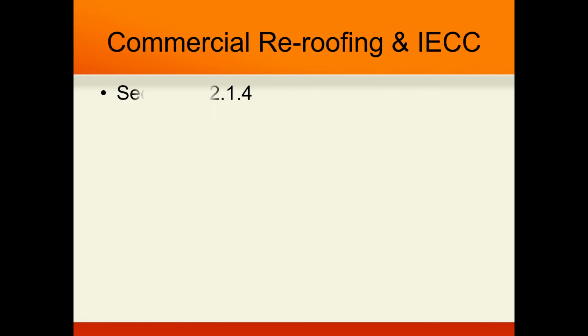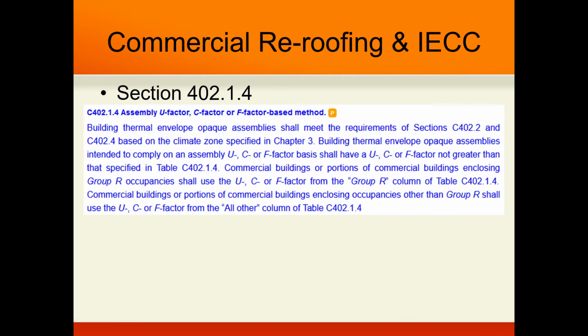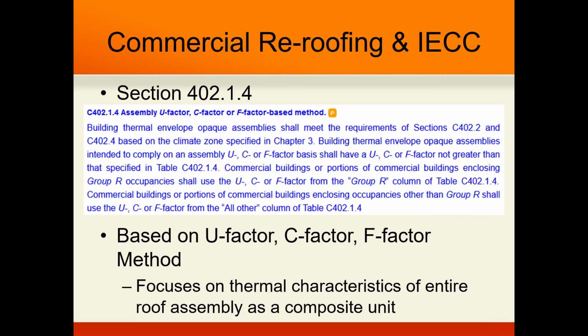The second choice now is section C402.1.4. This particular method allows us to do the calculations based off of a U factor, C factor, or an F factor. Now, of course, these are all calculated. Most engineers can calculate it out. It's not very hard to do, but it does require a little more work on the design. This focuses on the thermal characteristics of an entire roof assembly as a composite unit.